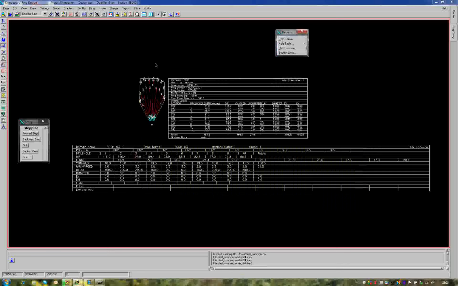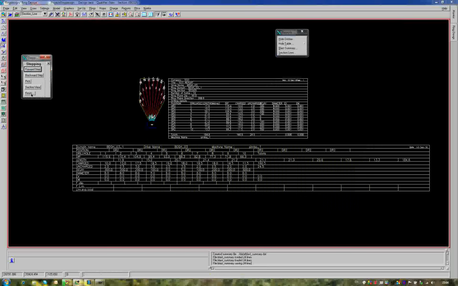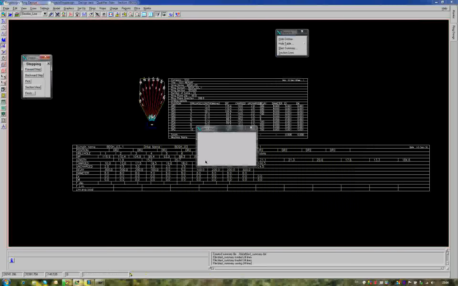And the last thing that we've got from the reports is section lines, but to play with it we really need to go back from the section view to the normal 3D view. So I go to stepping form. I would remind you, if this thing is absent on your screen, you can easily find it by going to rings, stepping. It brings this menu back. So you can press and finish. Click OK.